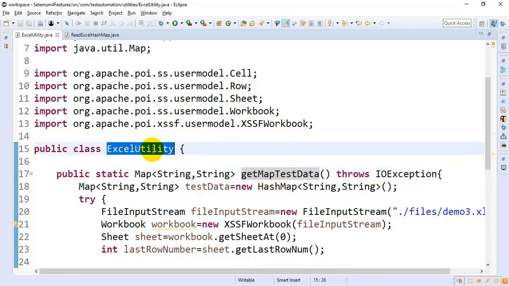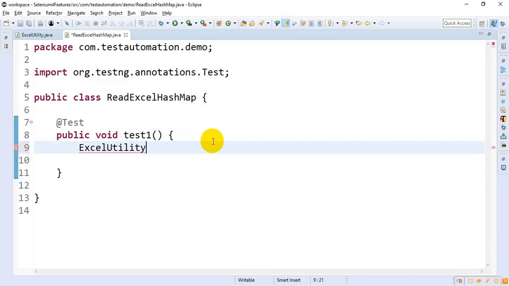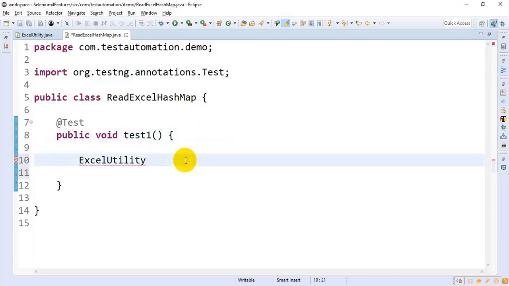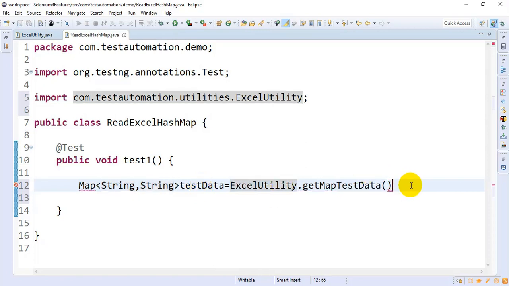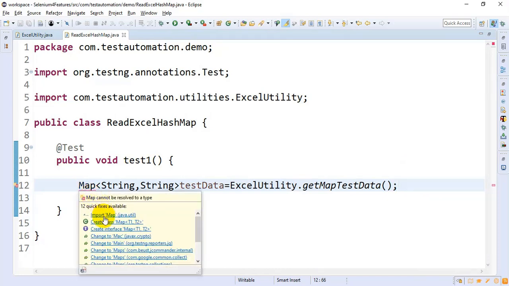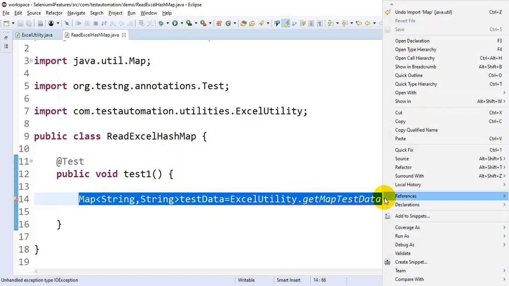So I'll use this class name and call inside test1. Here I'm calling get map test data. This method returns the map type, so I'll store this into a map type. Here I'll say test data. So that's it. Once we got the map type of data, let me surround this with a try and catch block.